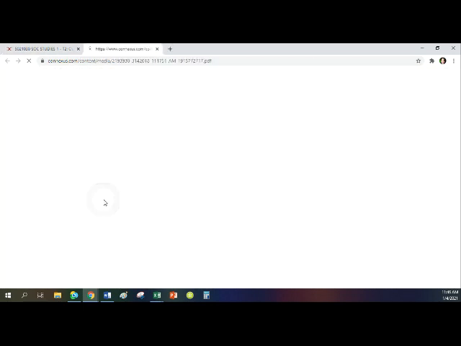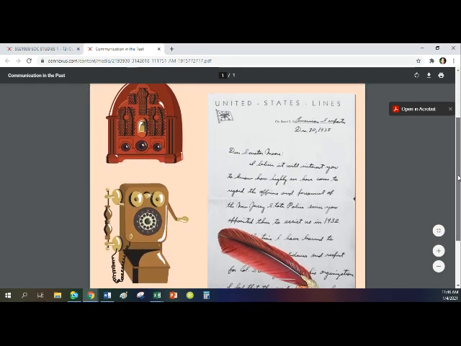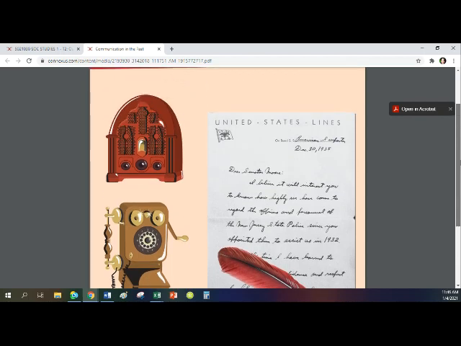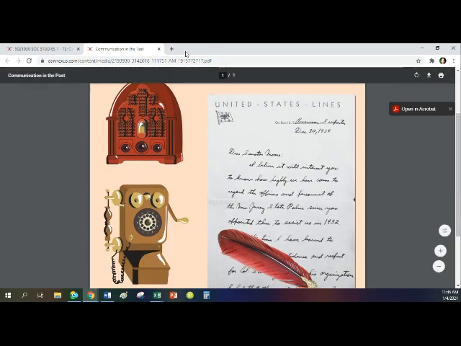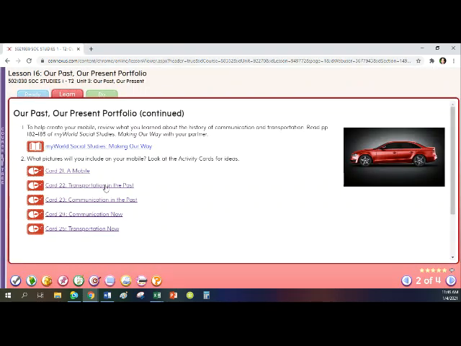Now let's look at communication in the past. This is how people spoke to one another. There's a letter written with that quill. There's also an old telephone, an old radio before TVs, right? So we need at least 2 pictures from the past, one for transportation, one for communication. Now let's look at current times.